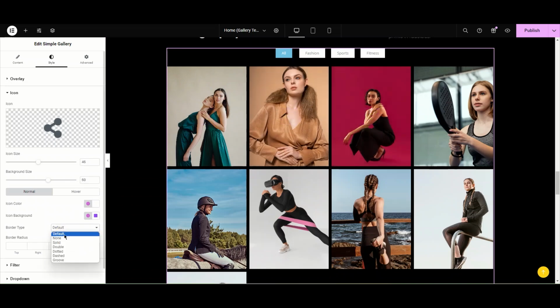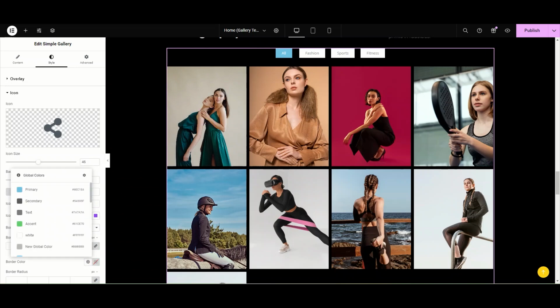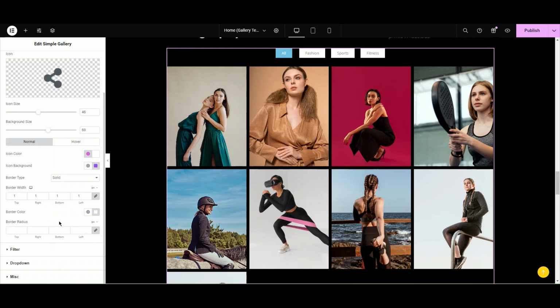Now let's choose a border type. I'm choosing here solid and the border width to 1. We also have this border color option. From here you can change the border color. I'm choosing here white. Moving to the next option, here we have this border radius option. You can use this border radius option to make the edges round, just like this. If I'm choosing here 20, you can see the round edges.